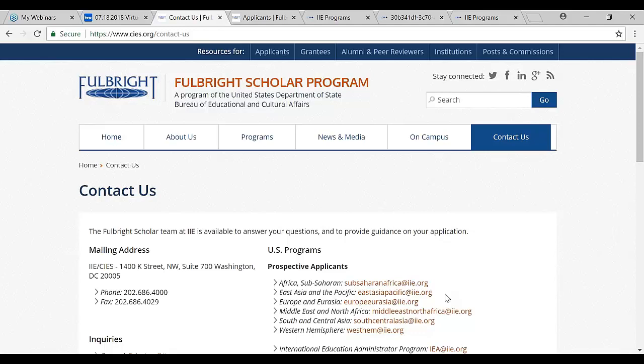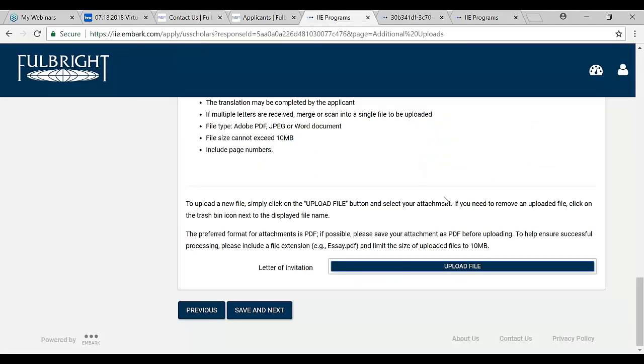Somebody was saying, I have multiple letters of invitation, 3 already, possibly more. So it's possible that you can submit multiple letters of invitation. The application system only allows for 1 attachment. So what you'll have to do is merge those letters of invitation into 1 document and upload 1 singular file with multiple letters of invitation.